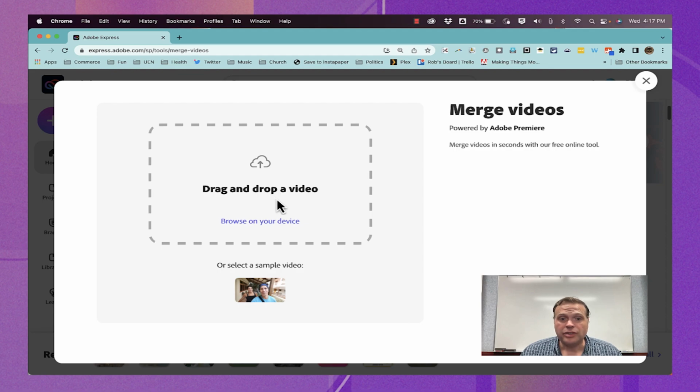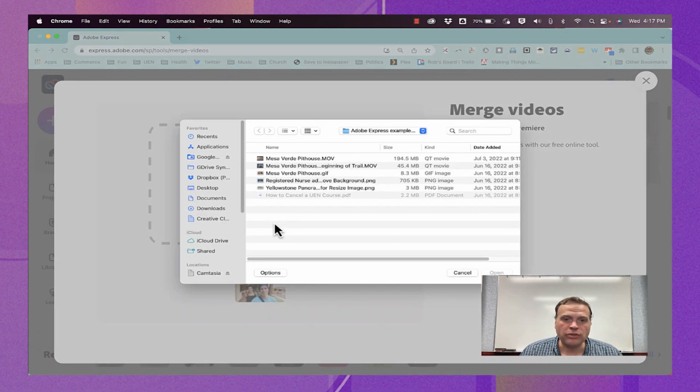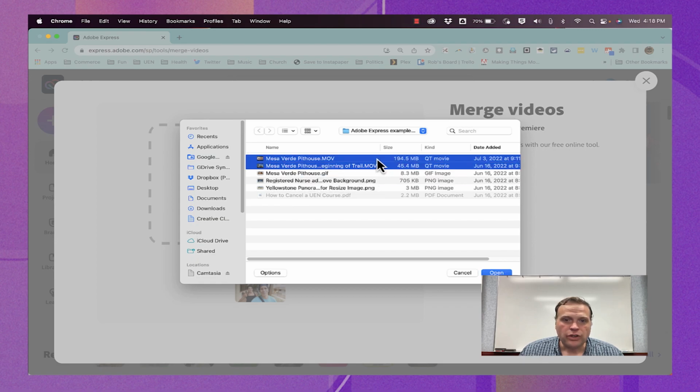But in many cases, an easier way to select a video is just to click here where it says browse on your device. At this point, just look through your folders and through your computer until you find the videos that you want to merge. I have two videos here, both of some pit houses at the Mesa Verde National Park in Colorado. And I wish that these two videos were one unified video. Fortunately, this tool can do that for me.